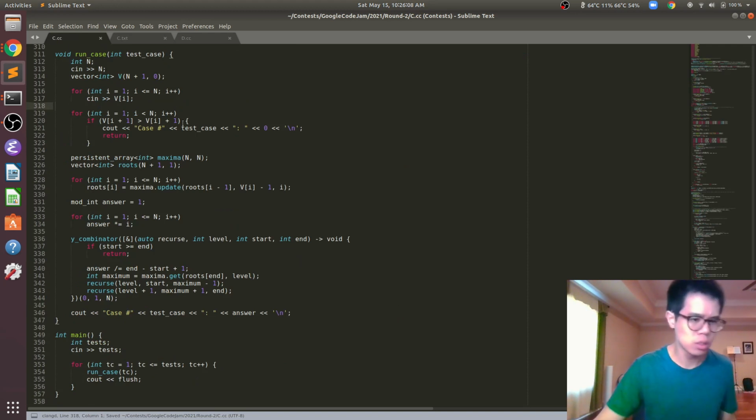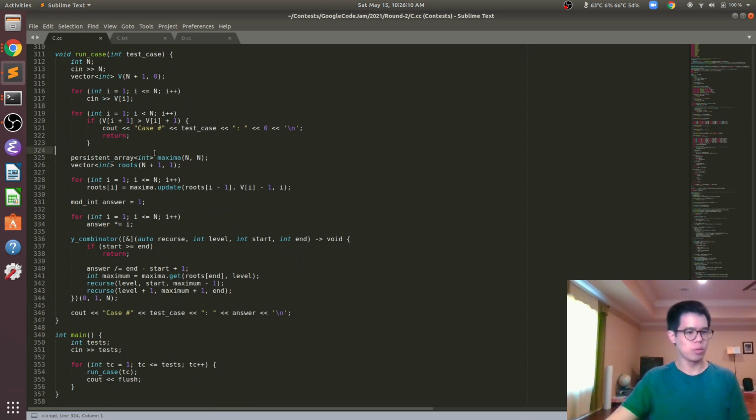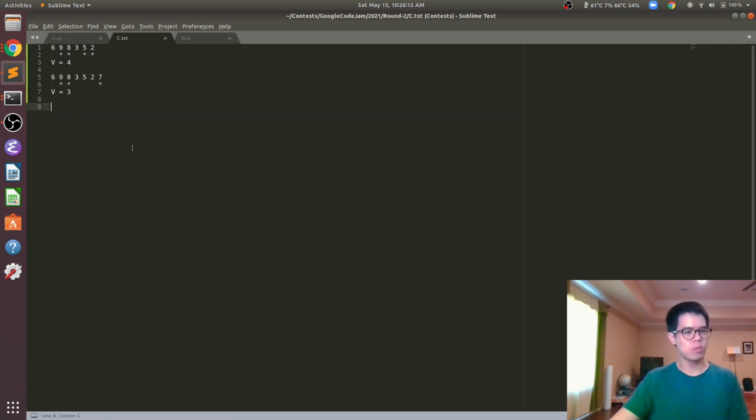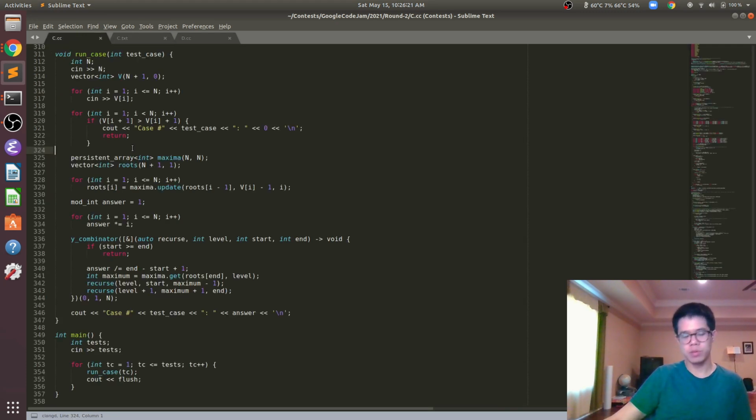Unfortunately for my solution, I ended up having to use a persistent array to get this to work, because I need to access the visible locations from the different prefixes. But the main idea is to simulate the process with the persistent array and then just do the recursion that I mentioned. So we find the max, and then we recurse on the left and right.